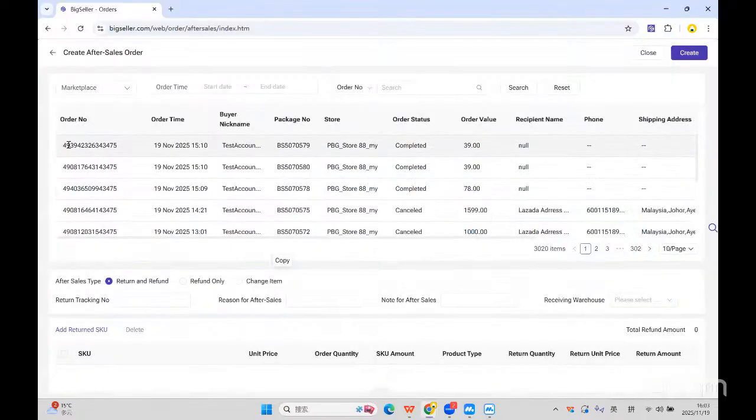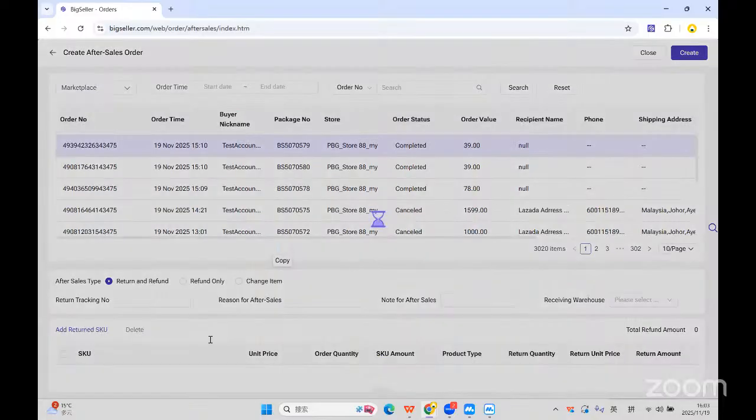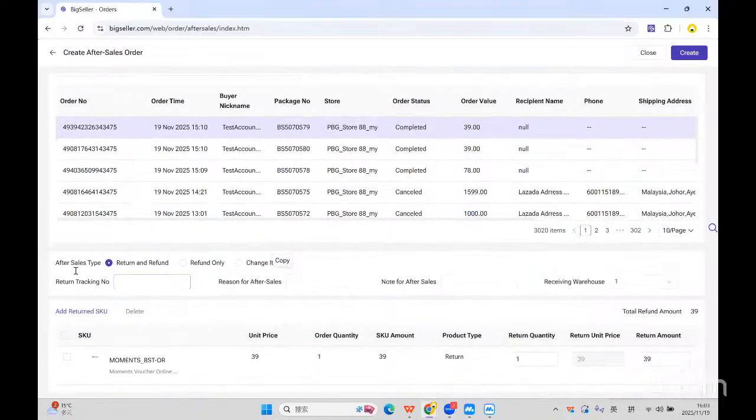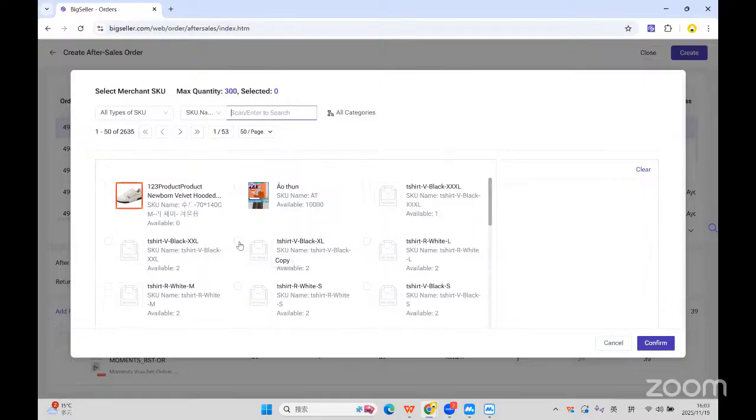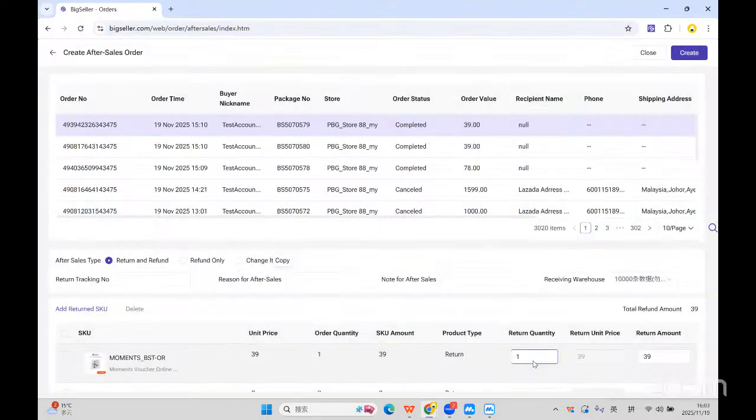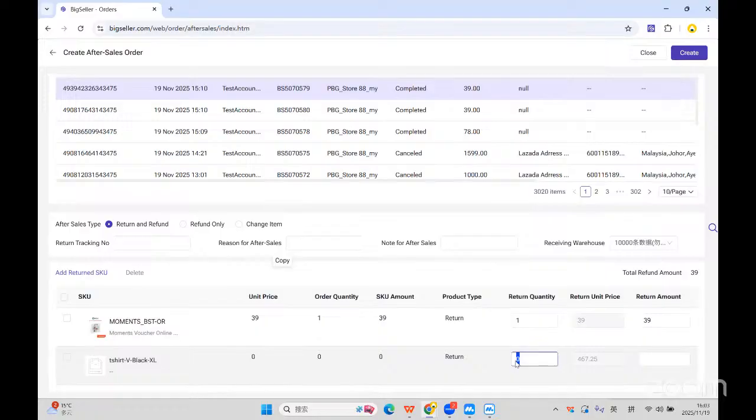So right now, for example, I choose this one. Here you choose the after sales type, return and refund only. For example, I choose the first one. And this is the reason, the notes, and the receiving warehouse, like I will choose this one. And this is the SKU already in these orders. You can also add more return SKUs here, like this one. Confirm it, and you input the return quantity.